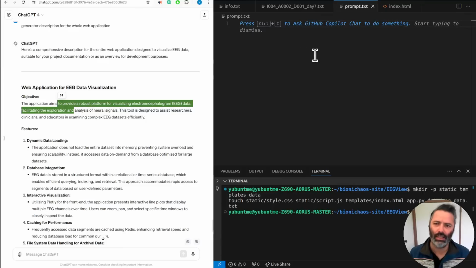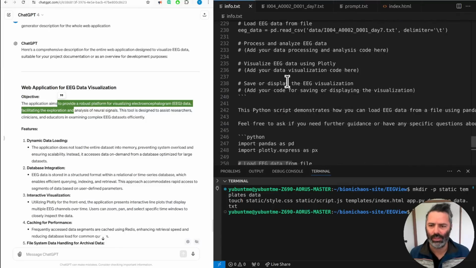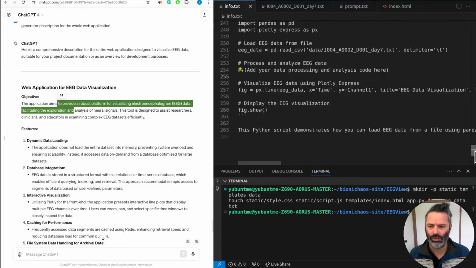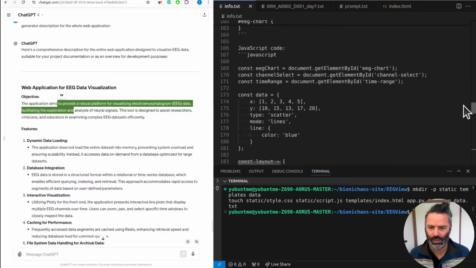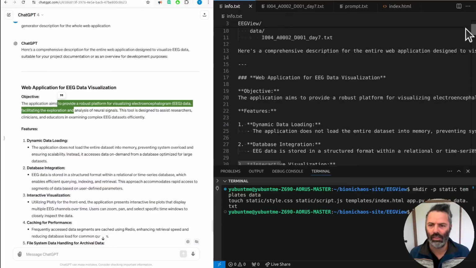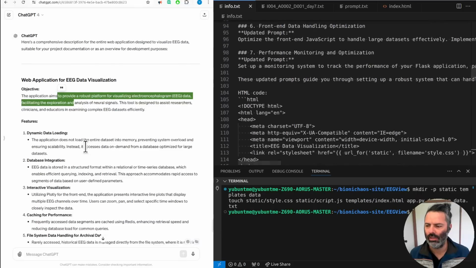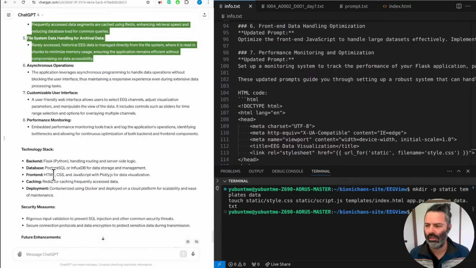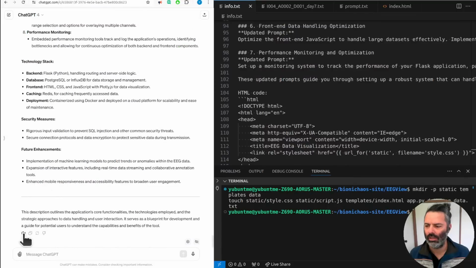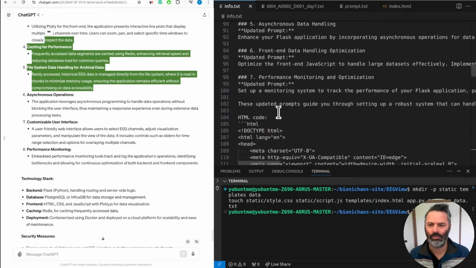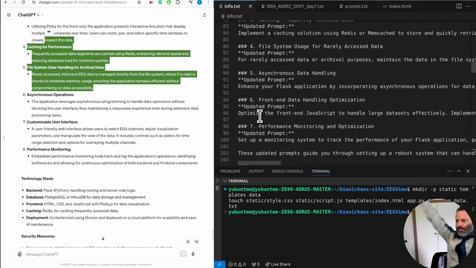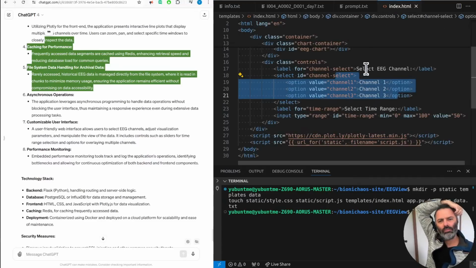And let's delete this prompt file for a sec. We should have everything in these 260 lines. The description. Here's a comprehensive description for the entire web application designed to visualize EEG data, suitable for your project documentation or as an overview for development purposes.